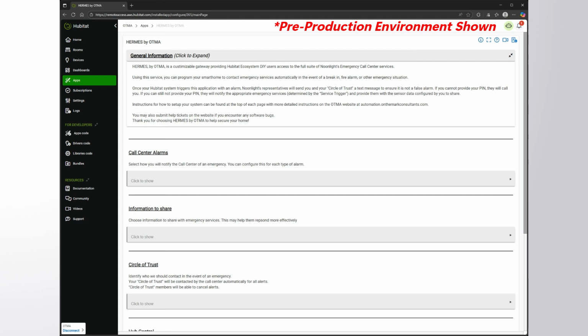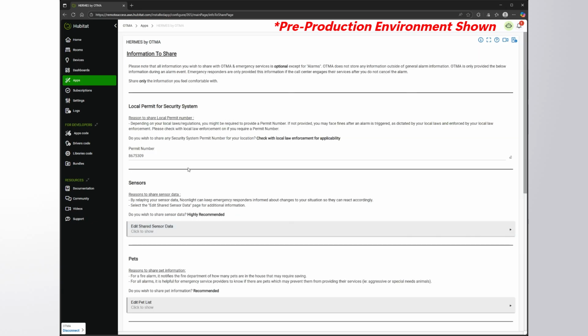Imagine this. Instead of just "fire alarm triggered," Noonlight receives: "Upstairs smoke detectors 1 and 2 are active. Bedroom windows are open. One person and a pet are inside." That extra context can make all the difference for first responders.